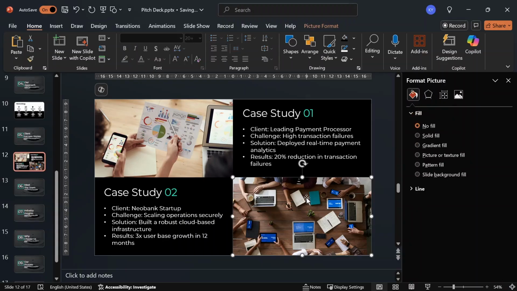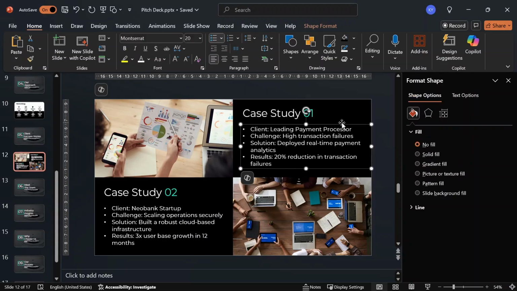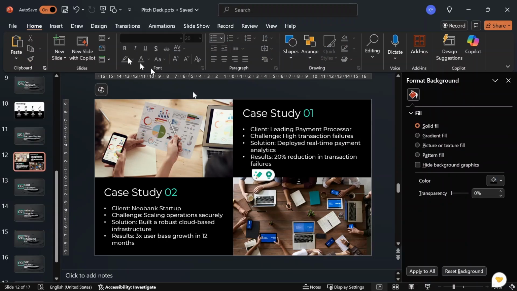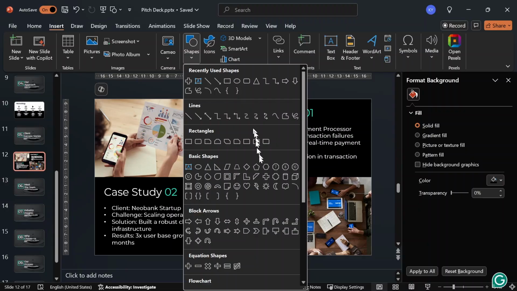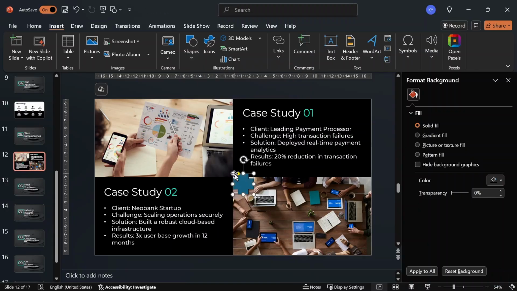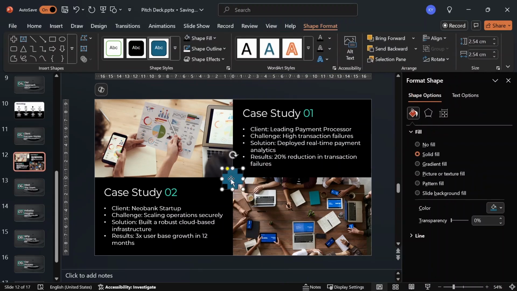So for the last touch and for the final detail, we're going to insert one more shape. We're going to go to shapes and I'm going to grab this cross. Tap and we have a cross. We're going to change the size to 4.3 on this side and 4.3 on this other side.